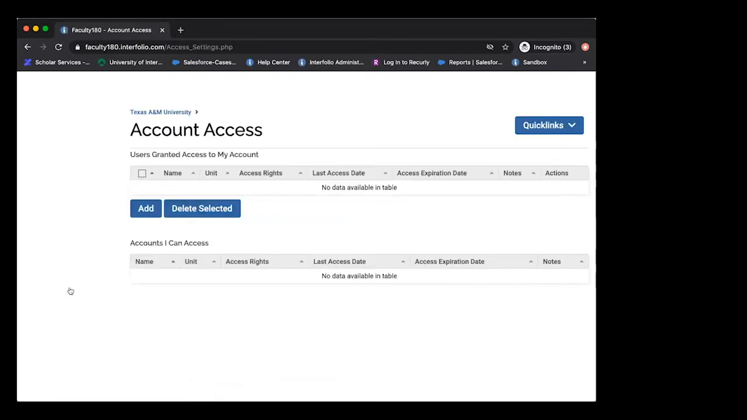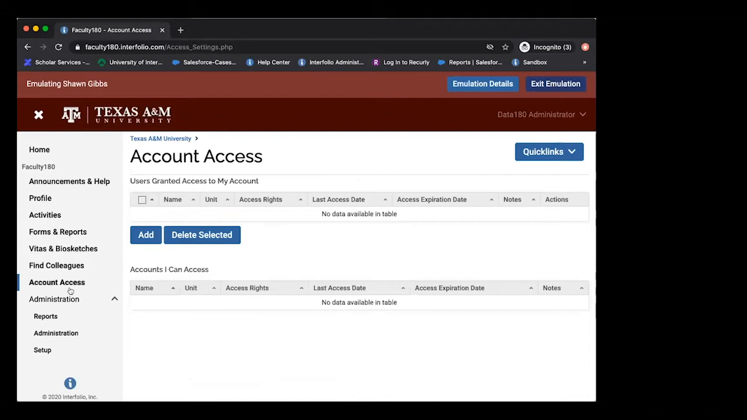This account access section allows faculty members to grant user access themselves to their account. So if you want somebody to enter things on your behalf, or if you want a faculty member to look at something on your account, maybe you want them to preview your activity input before you submit it, you could grant access to your account to someone without a faculty member having to reach out to an admin to do that.